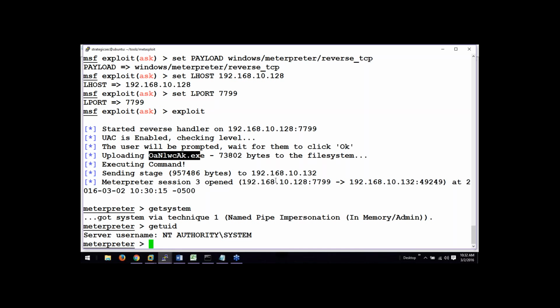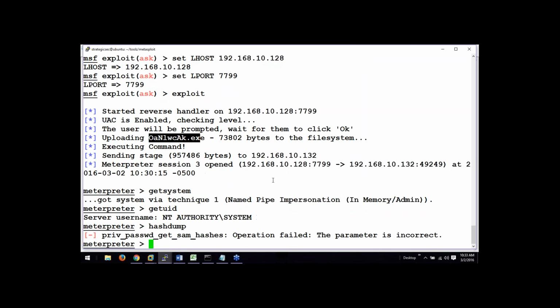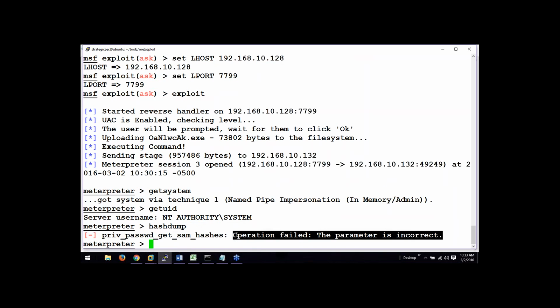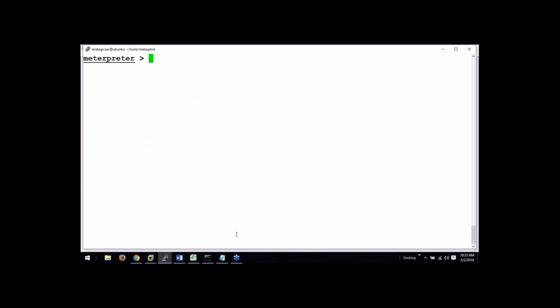So now what I want you to do is type hashdump. When you type hashdump, did it work? Yeah. You get the SAM database. Right, but here's my problem. Mine failed. Sucker didn't work. So what I'm going to do is type ps.